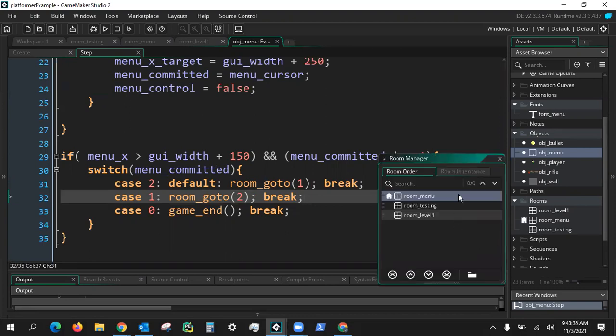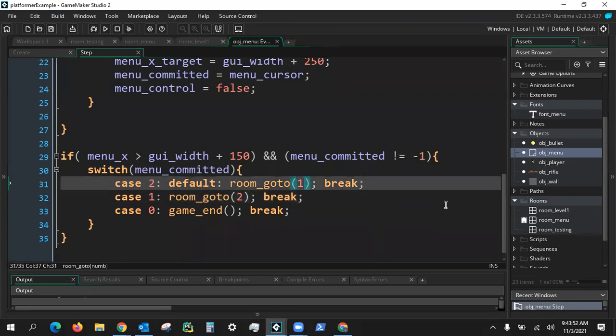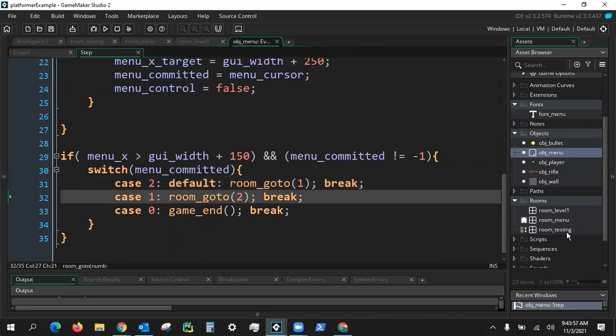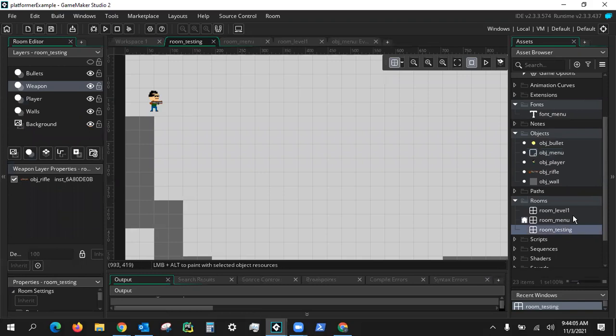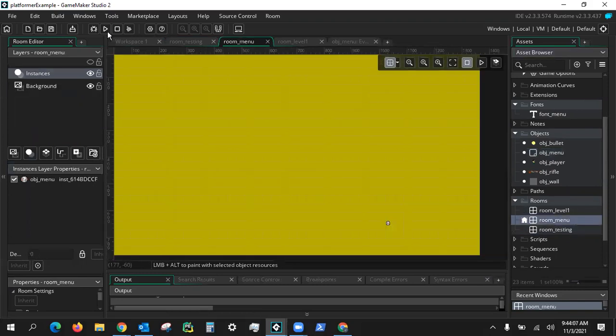And so in here we can see room menu, level 1, our testing rooms are set there. And you need to make sure the menu room is the house. That is the screen that they start off on whenever they play the game. And in my case, room 1 is our level 1 and room 2 is our testing room. And so with all of that out of the way, we now have a nice little menu that'll greet the player whenever they start up the game.